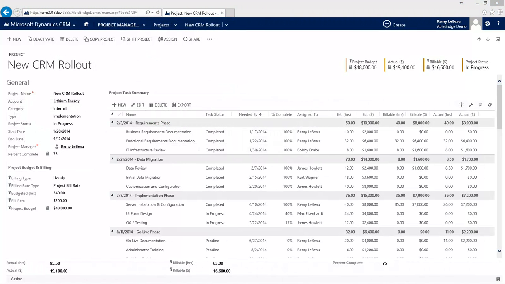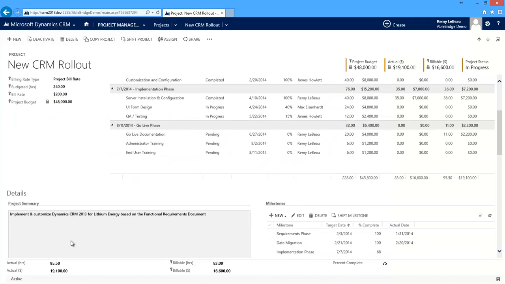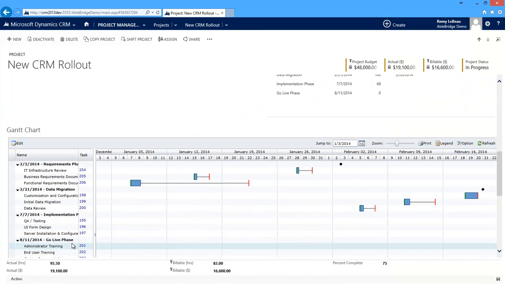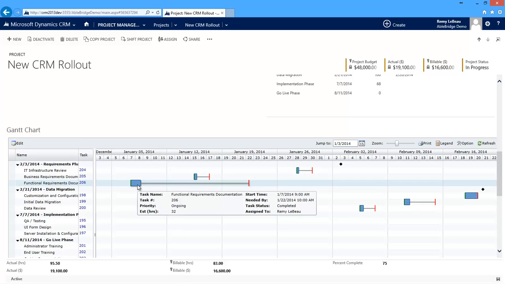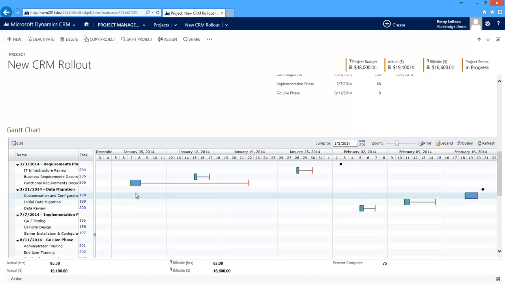Another way to look at how the project is progressing is via a Gantt chart. A Gantt chart is a type of bar graph that illustrates a project schedule. If you hover over any of the figures, you'll be presented with the information relating to that task. You can use Edit mode to move the start or end dates of the task or shift them entirely.